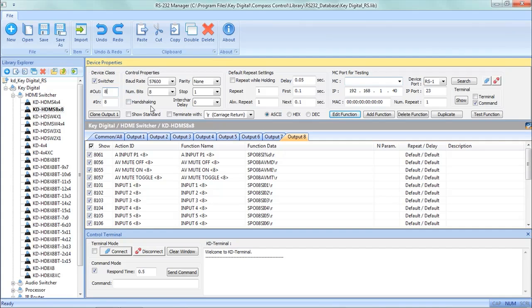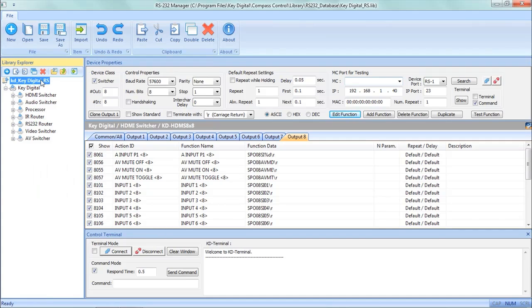Now, let's go ahead and work in our own database. You may recall from the IR manager, we are able to open up and create our own database. So let's go ahead and do that here, where, for example, I'd like to actually take this file, the Key Digital RS library, and make it my own. How do we do that?